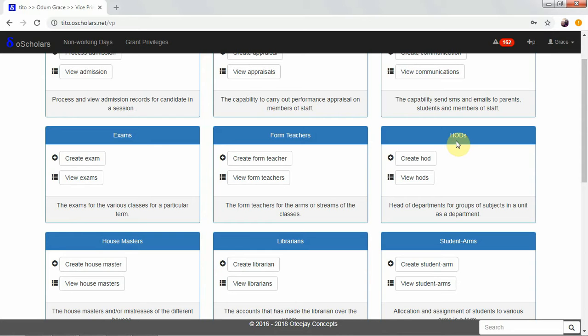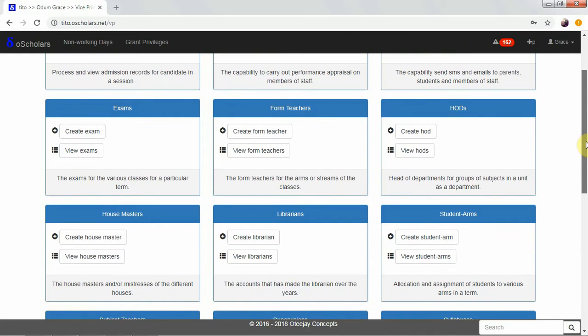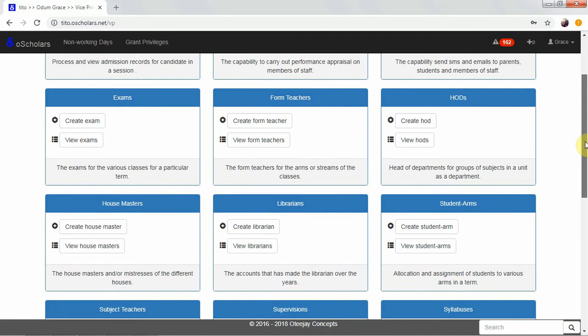Now, this HOD scheme helps in scheduling some staff, some teachers, to manage some other teachers who work with them. Let's say we have science subjects like biology, chemistry, and physics. One of the teachers in one of those subjects can become the HOD for that subject and for that group of subjects, and he will be in charge of the academic record of all the members of staff in those subjects.